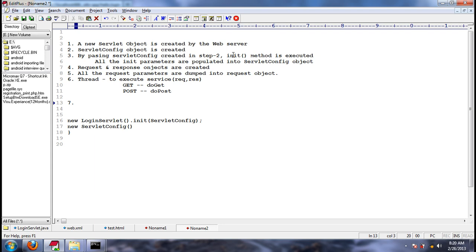Understood? Most people will think that the destroy method contains the logic to destroy the servlet, and that whenever the destroy method is executed, the servlet itself will be destroyed. But that's not the correct assumption. The correct thing is that the destroy method of a servlet will be executed by the web server before destroying the servlet. Destroying the servlet will definitely be done by the web server. It cannot be done by us. We cannot destroy the servlet.